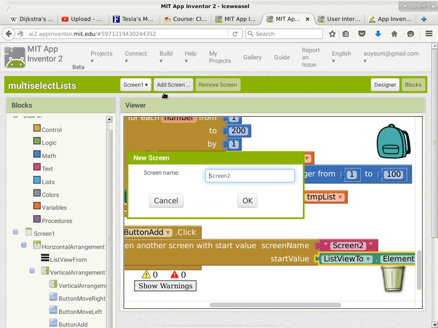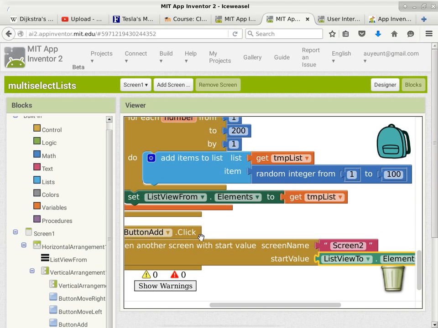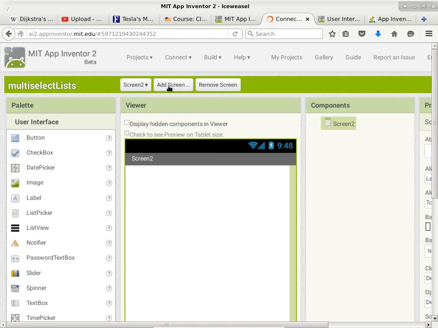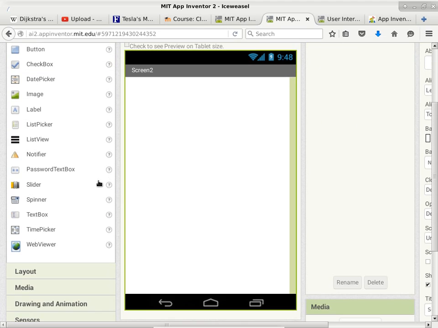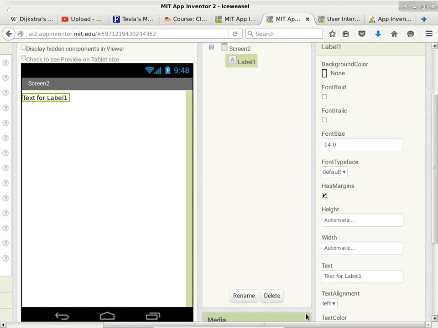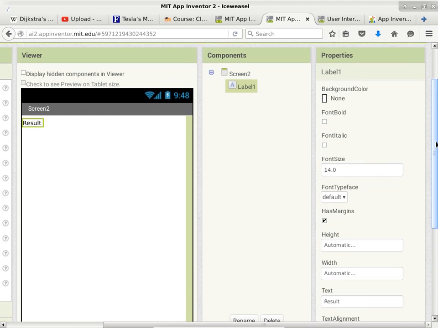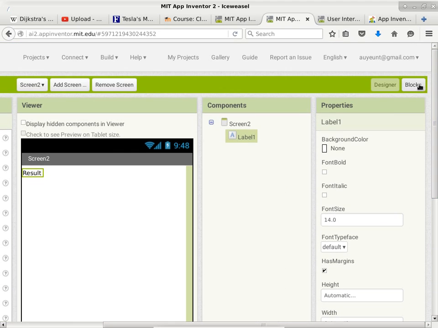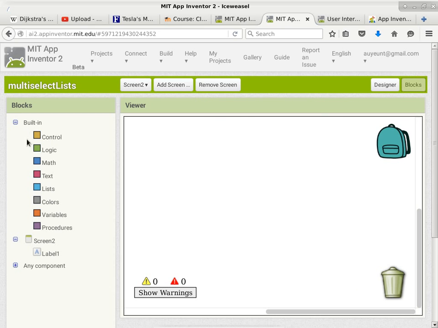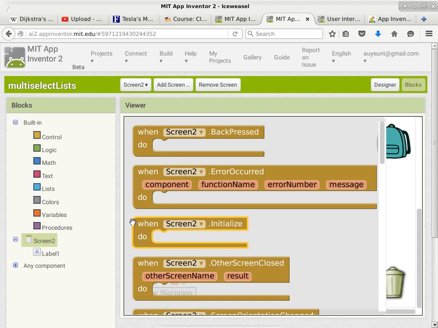Then I make a new screen called screen 2 to do all the adding and tell me what the answer is supposed to be. So screen 2 doesn't need a whole lot of stuff. All it needs is just a label that shows me the result of the calculation. So we'll just say result is here. That's all it needs to do. So now we go to the blocks of the second screen and go to the initialize part of screen 2.